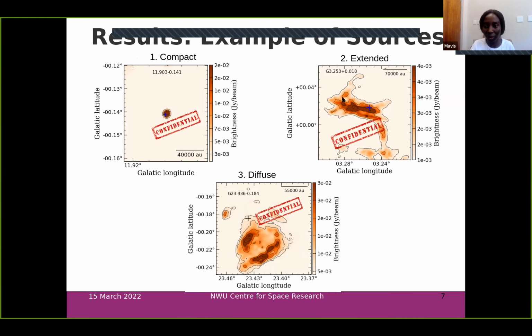And when you come to the second one, which is the extended source, if you compare the scale bar, you will see that these are really extended. They are larger than the compact sources. And then this is also an example of the sources we call diffuse emission. So you usually find the methanol maser close to a continuum source, but at the edge of the source.